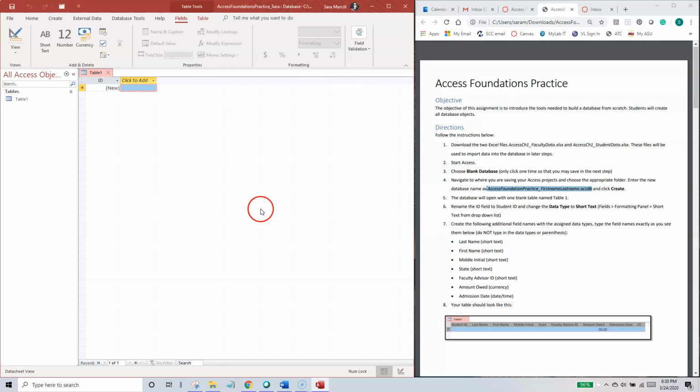So I'm going to talk about this a little bit before I go on to the next step, but step 5 does tell you the database will open with one blank table. And so from the review of the notes from the previous lesson, you know that there are 4 different objects that you can have in a database: tables, queries, forms, and reports. And you will create all of them in this assignment.